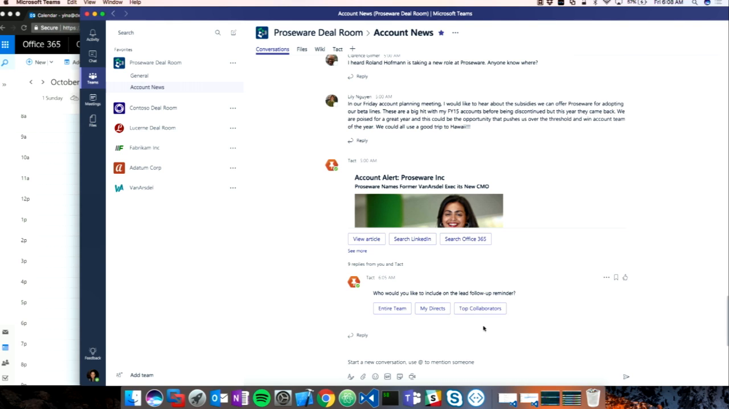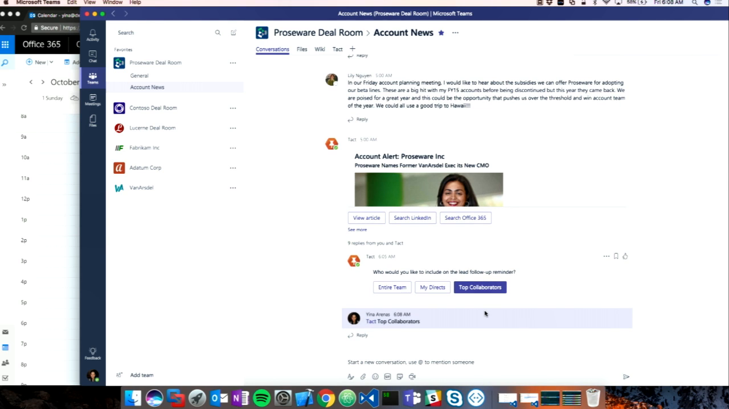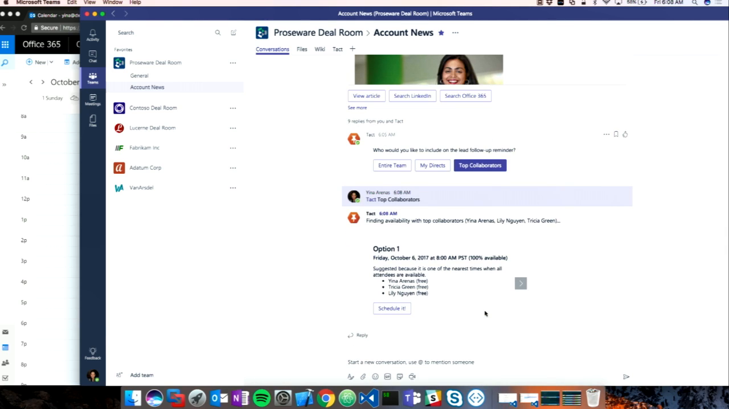That's right, yeah. And top collaborators, if you took the developer side of this, it's actually leveraging the People API inside of the Microsoft Graph, which has intelligence to know, I can send in a topic, like in this case, ProSwear is a company. I could search that as a topic. It can actually give me people related to that topic. And in this case, it looks like it found Lily and Trisha.